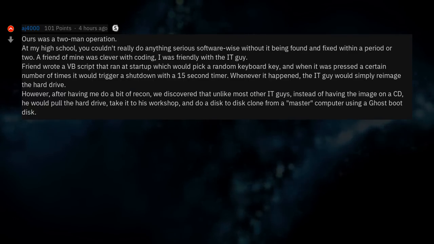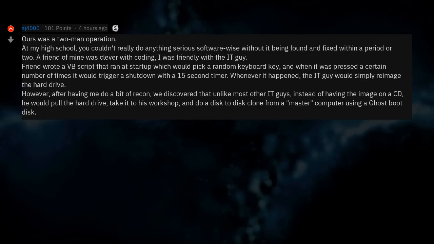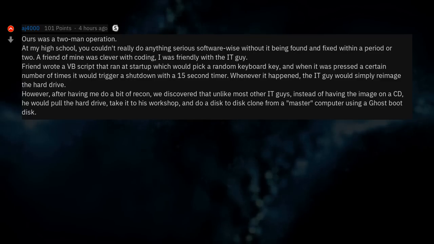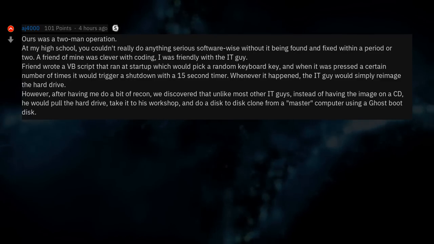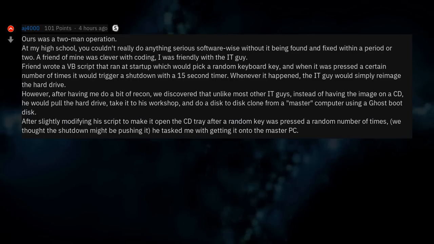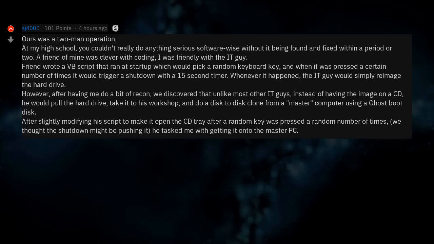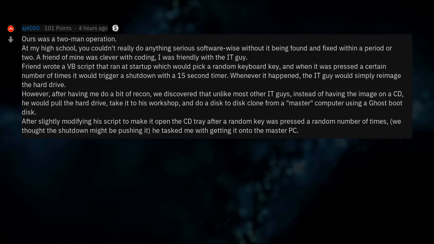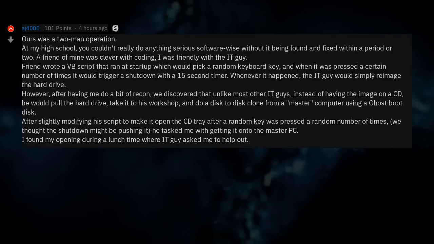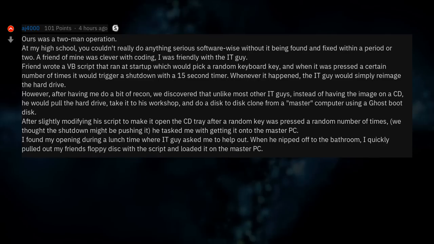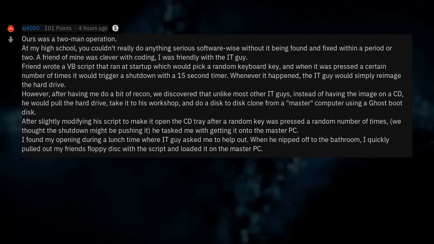However, after having me do a bit of recon, we discovered that unlike most other IT guys, instead of having the image on a CD, he would pull the hard drive, take it to his workshop, and do a disk-to-disk clone from a master computer using a ghost boot disk. After slightly modifying his script to make it open the CD tray after a random key was pressed a random number of times, we thought the shutdown might be pushing it. He tasked me with getting it onto the master PC. I found my opening during a lunchtime where IT guy asked me to help out. When he nipped off to the bathroom, I quickly pulled out my friend's floppy disk with the script and loaded it on the master PC.